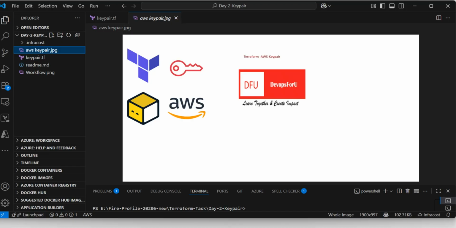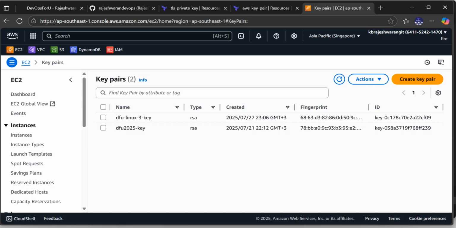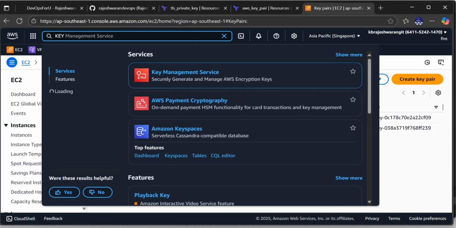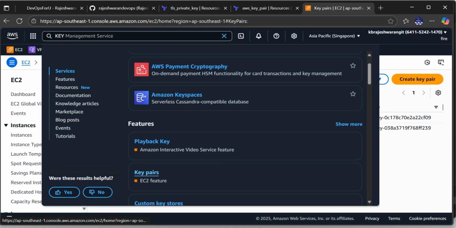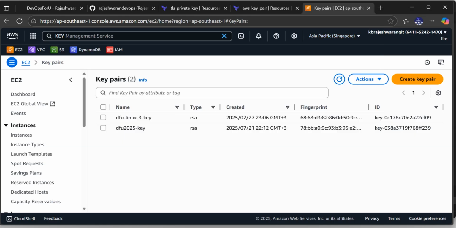Instead of using the console, we will be creating that in our local, and the public key will be uploaded to AWS. Okay, if you go to my AWS account and just search for keys, you can see there is key pairs. Here, if you click this one, first you have to choose the region. My target region is Asia Pacific Singapore. In that I already have two keys.